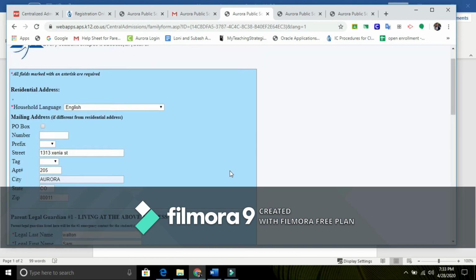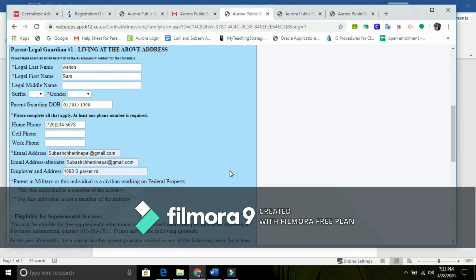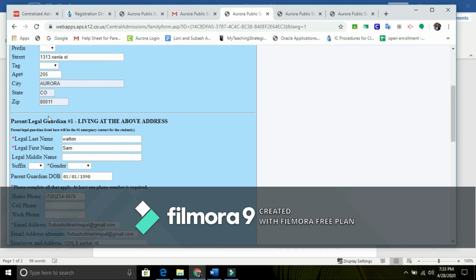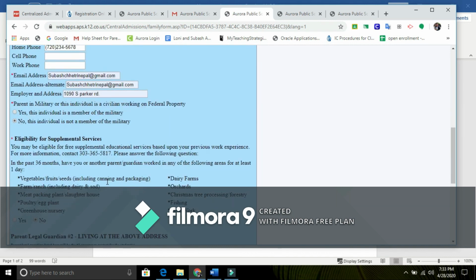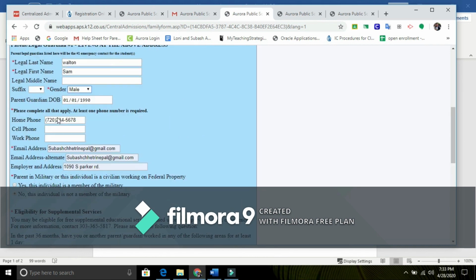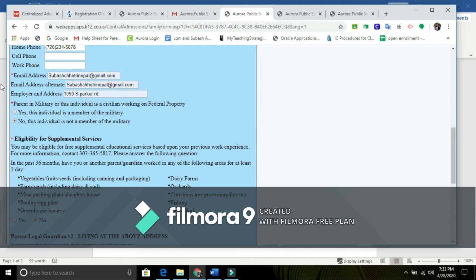All right, so once you fill up all the information here, first legal guardian, I entered dad's name here, put the phone number. If you have a cell phone, home phone, whatever your preference is, just put the number in there. It will ask you military, parent in military, or this individual is a civilian working on federal property. No. If yes, click on yes.